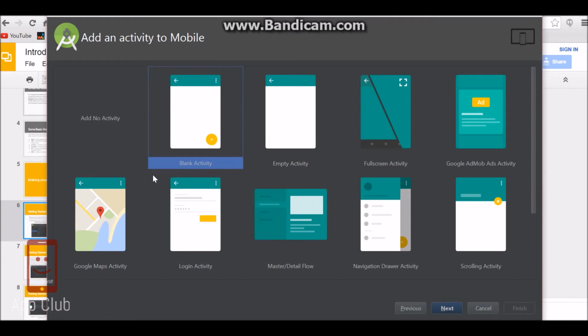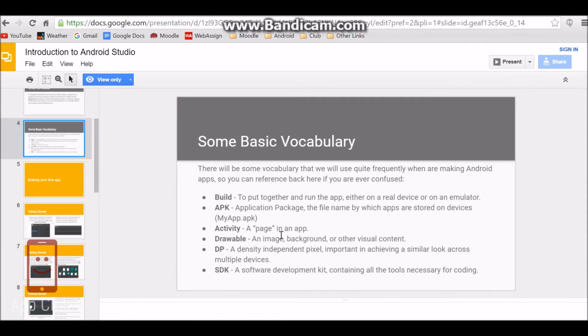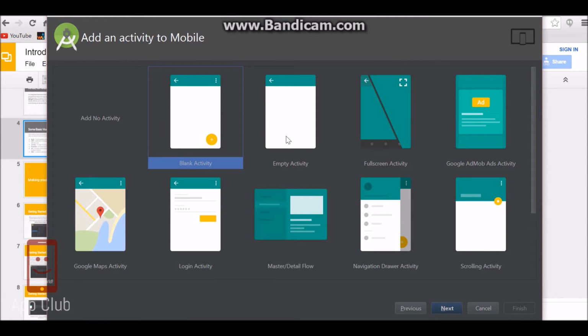All right, and so here is where that word activity comes in. And as we talked about over here, an activity is basically like a page in the app. So the first page we want in our app, we don't want anything in it. We just want a blank page with nothing on it, so that we can do what we want with it. So in that case, we just go ahead and hit empty activity.